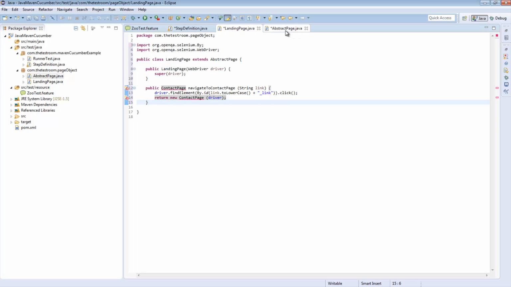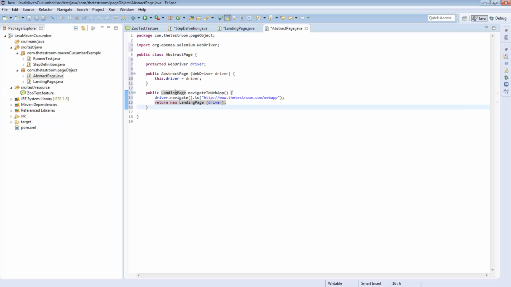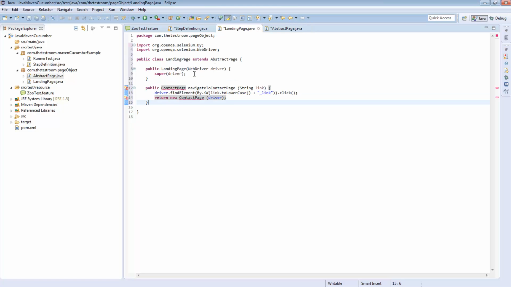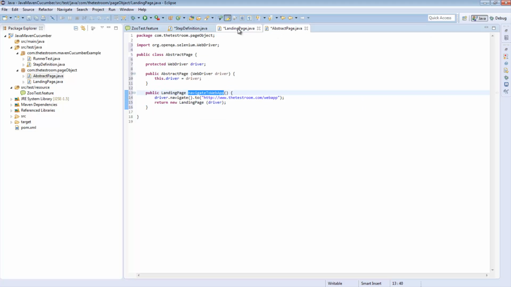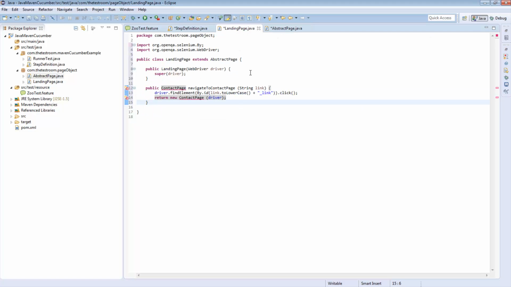So now if we think about it, on the abstract page we have a landing page method which allows us to navigate to the web app. If I then wrote this method in our test, I should in theory be able to say dot navigate to contact page. So I'm jumping from one page to another in a single statement, and all of the class management is taken care of for me.